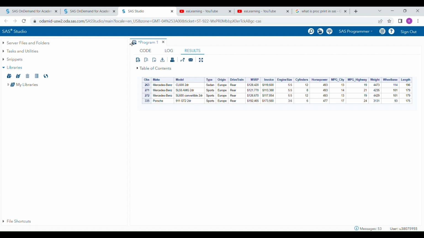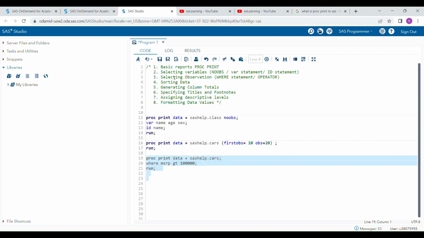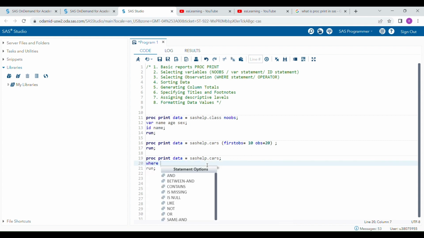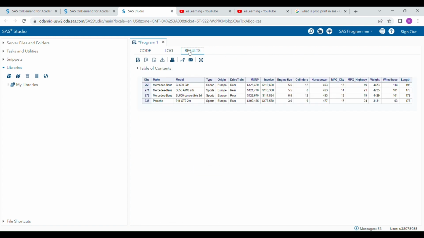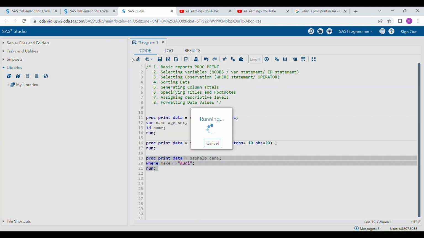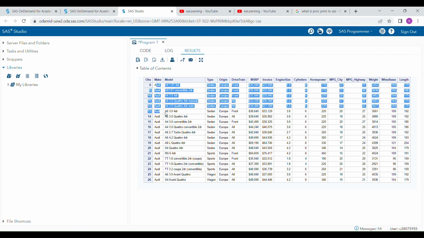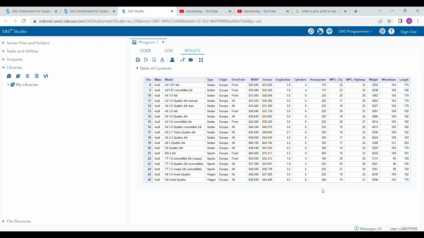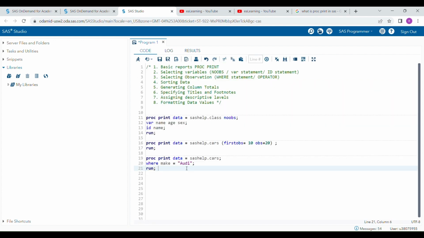So this is how you can specify a specific observation based on the condition, and you can write another conditions. For example, I'm interested in only printing where make is Audi, so that is where make is equal to Audi. So it will generate another report where make is only Audi. So you can see that this is how you can control your specific records while you are making a print and making a reports.